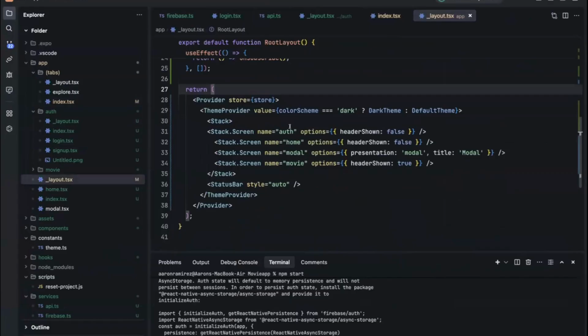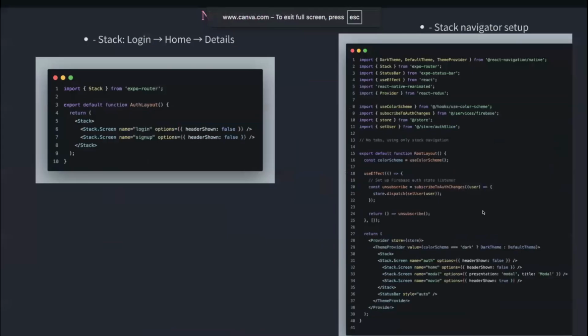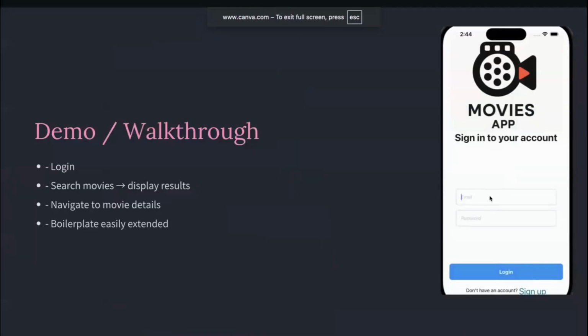we can see here the authentication. That's the login and sign up that was there. And then this is the home, and this is the movie itself. This is the only one that has the header shown, since this is the one that will have the go back button. The other ones don't need the back button, so we can just set it to false. And here's a little demo of the application.